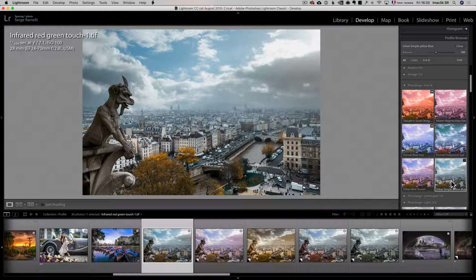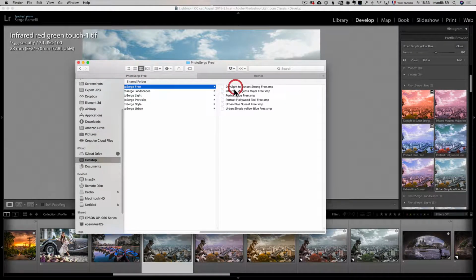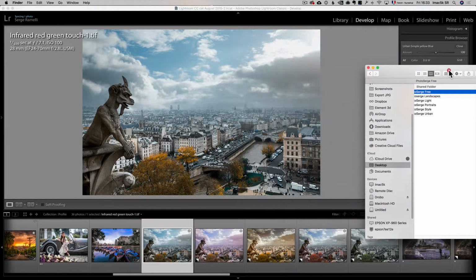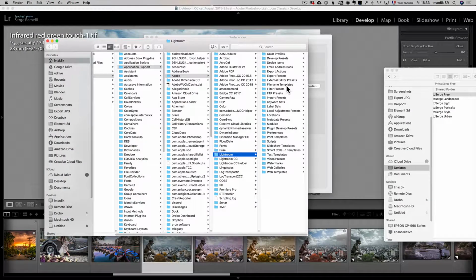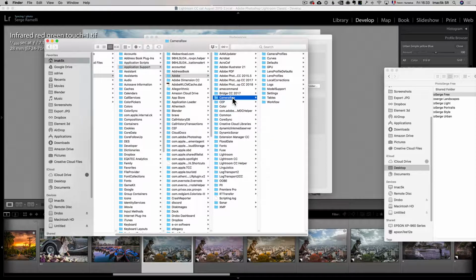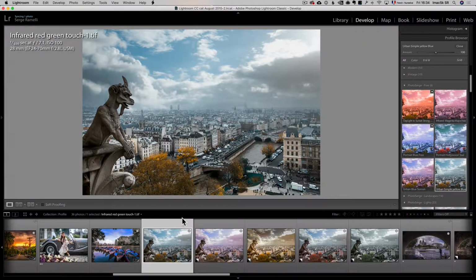Now, how do you install profiles? Well, it's very simple. Once you've downloaded the profile, you have a file here called Lightroom Profile. All you have to do is go to your Lightroom Preferences, go to Presets, and go to Show Lightroom Presets Folder, and that's only if you have the latest version of Adobe, 7.31 minimum. You go to the Camera Raw folder that's above the Lightroom folder, go into Settings, and just drag and drop this free pack into the settings. I've already done it. You restart Lightroom and you're good to go.